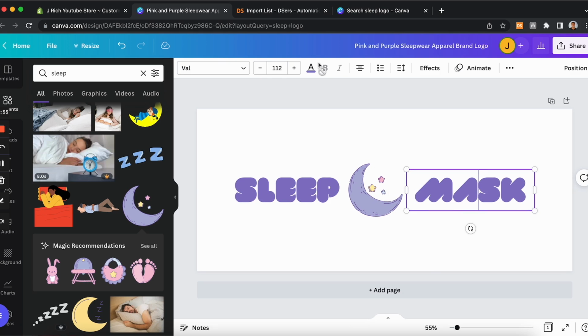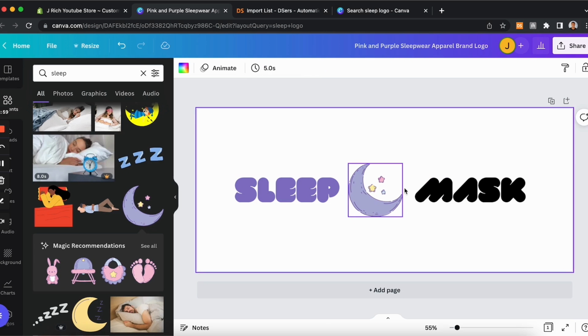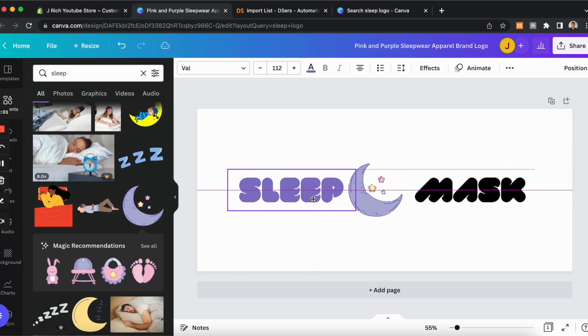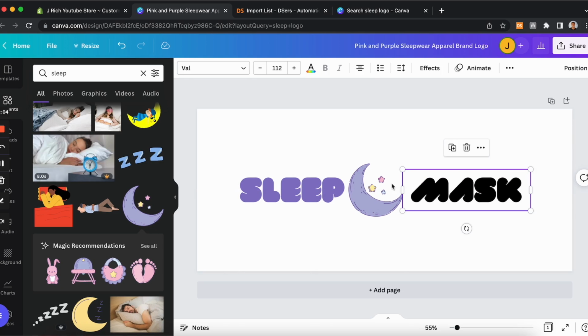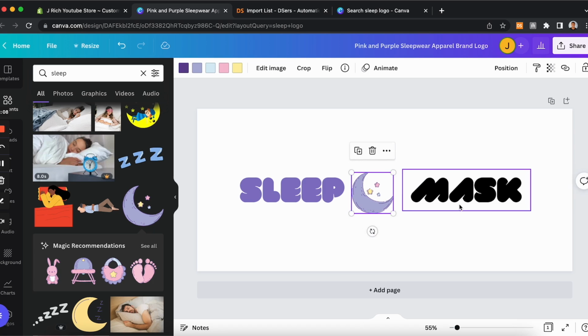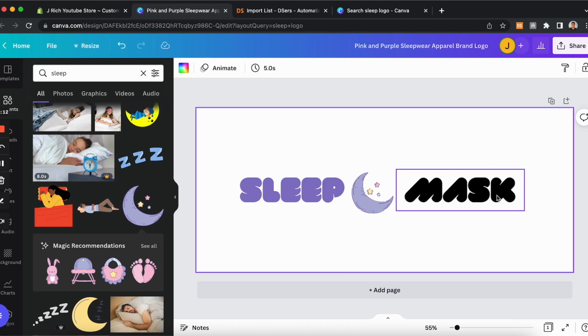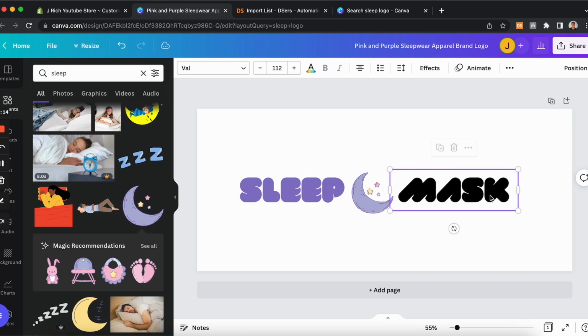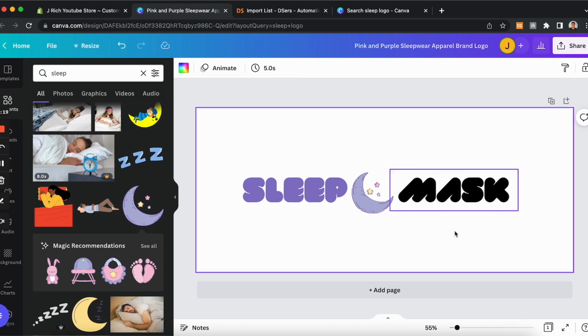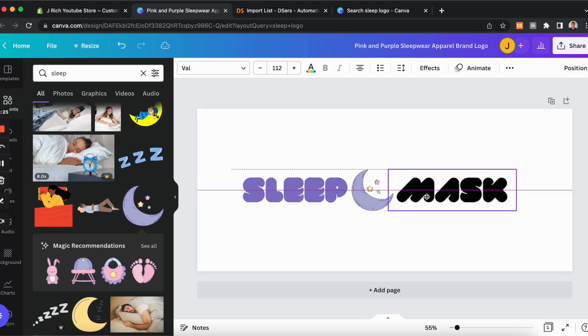And maybe I could change this color to black. Maybe I could lower that a little bit. I'm just freehanding this, so hopefully it looks nice. But I just want to show you guys how you can easily add a logo to your store. Alright, so that's the sleep mask logo. As you can see, it took me about 5 seconds to make.